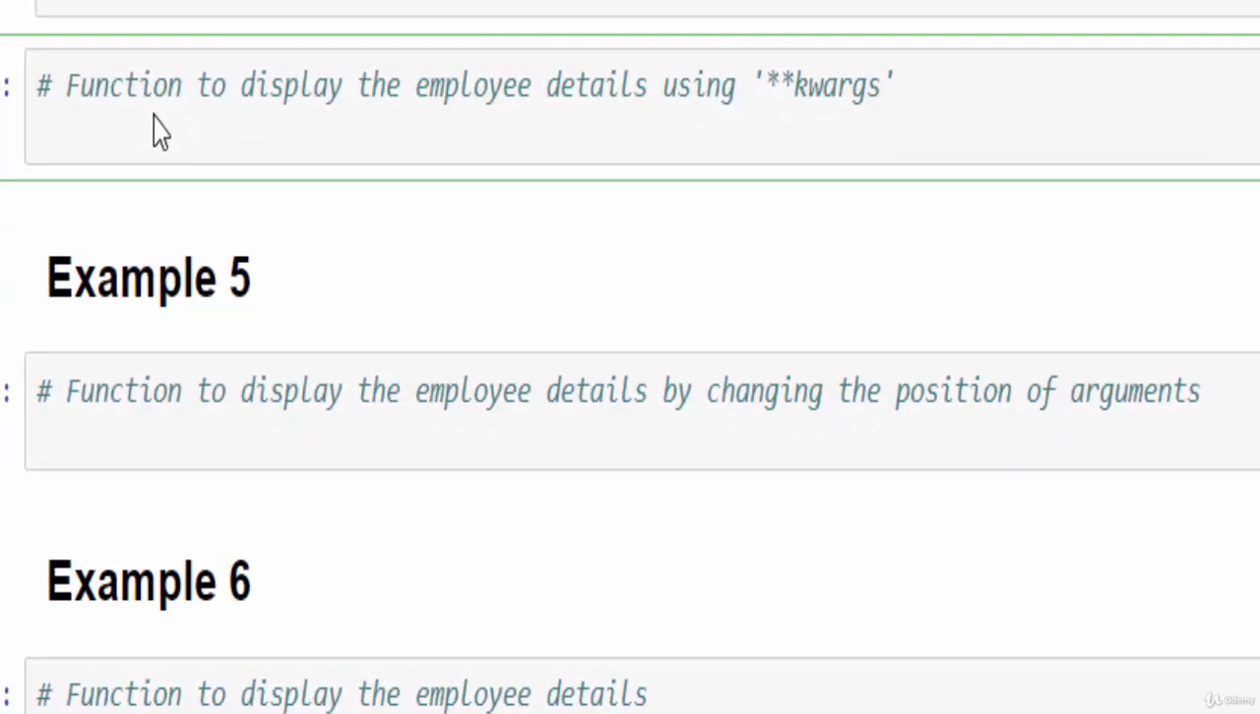The function is created using def keyword and its function name is, we will make it as employee details, then parenthesis colon. Now the syntax to mention the keyword argument is double asterisk or double star followed by the keyword. I will give the keyword as user, and this is the syntax. Using the user keyword, we can send multiple values.